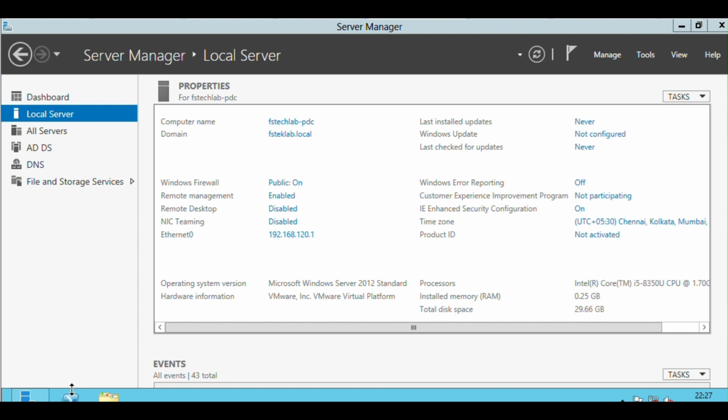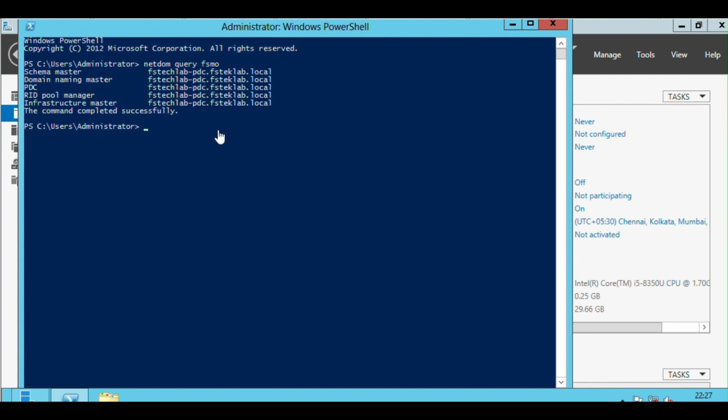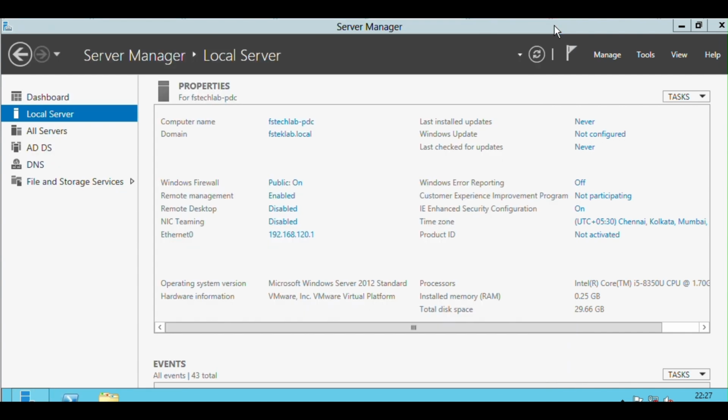We can check the FSMO roles by opening the PowerShell and entering the command netdom query fsmo. As this is the first domain controller, it will show all the FSMO roles on a single computer, that is this computer's name fs-tech-lab-pdc. That's it for the first domain controller setup.